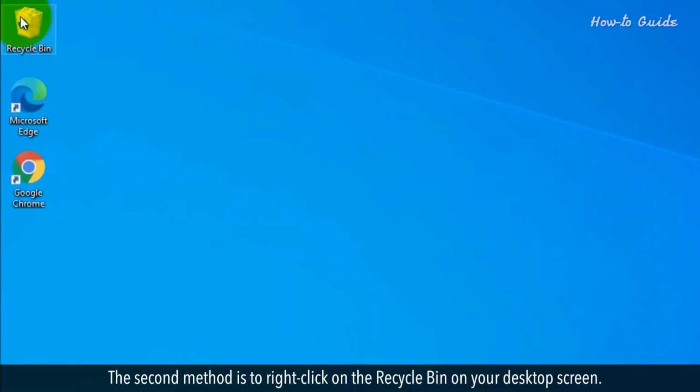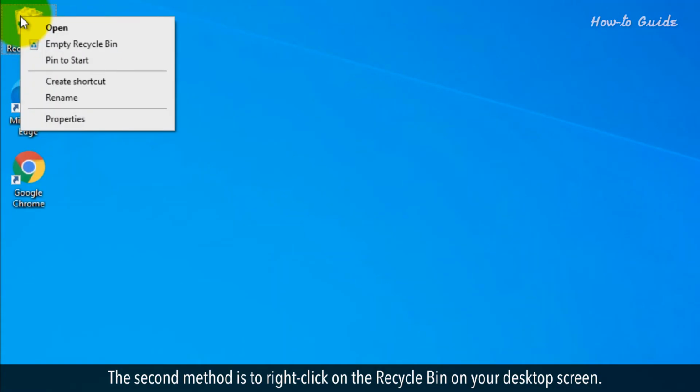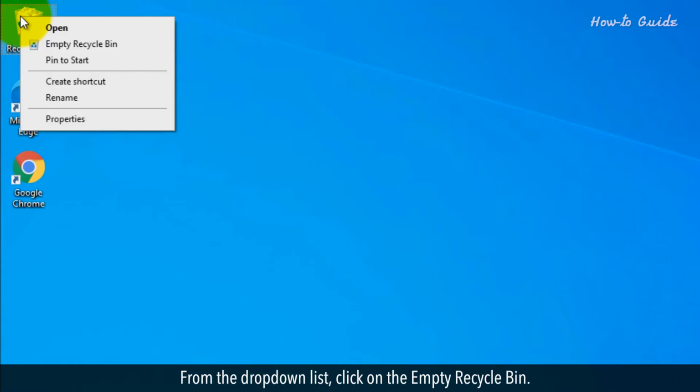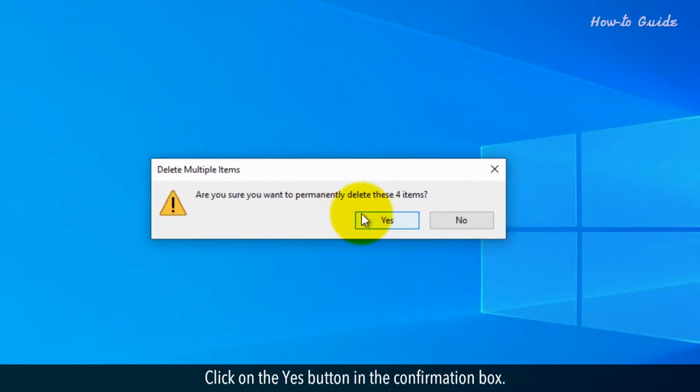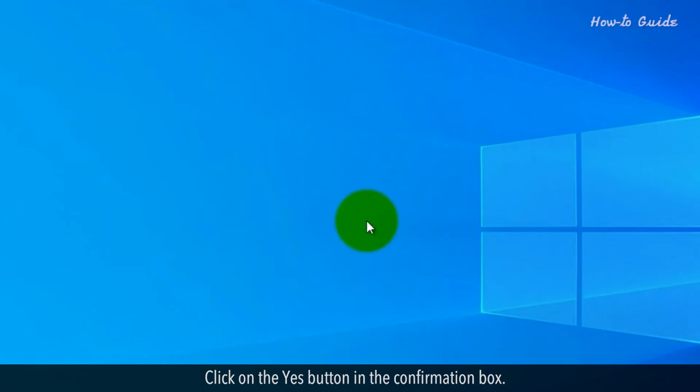The second method is to right-click on the Recycle Bin on your desktop screen. From the drop-down list, click on the Empty Recycle Bin. Click on the Yes button in the confirmation box. All the files in Recycle Bin will be deleted.